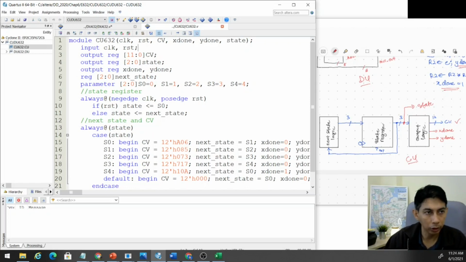Input: clock and reset. We don't have any external input, so only a clock and reset. Output: we have CV, and we need to declare it as reg as well, because we will use the always block to describe the CV. State is 3-bit. Output X done, Y done, 1-bit, and reg also.